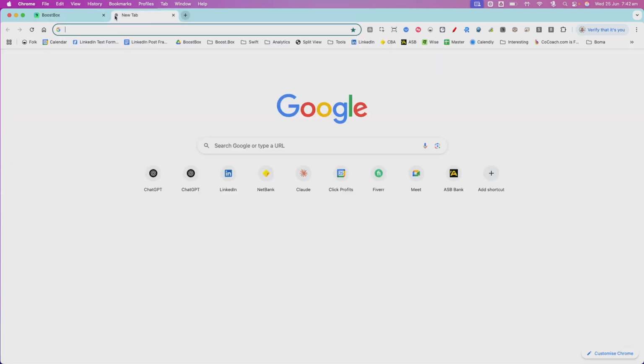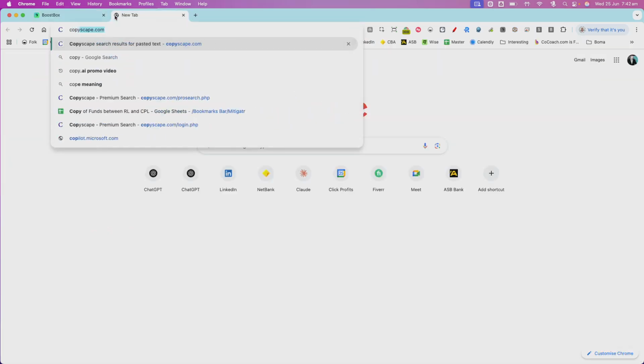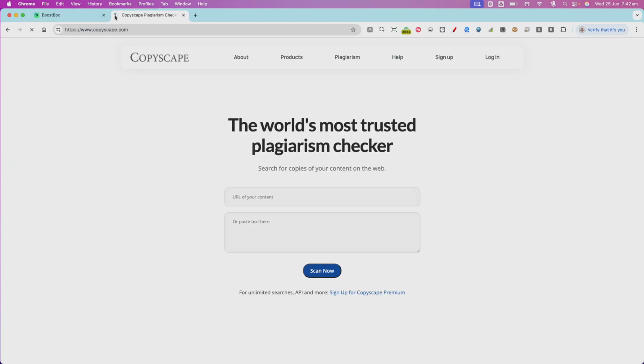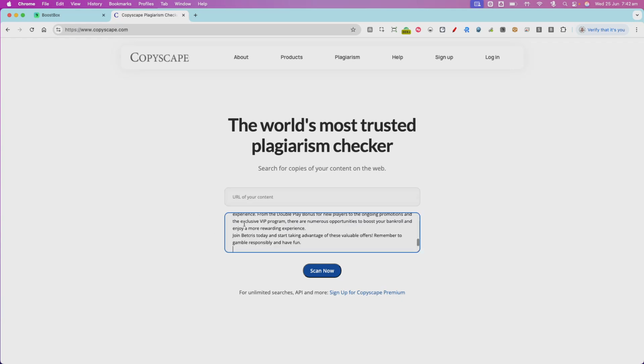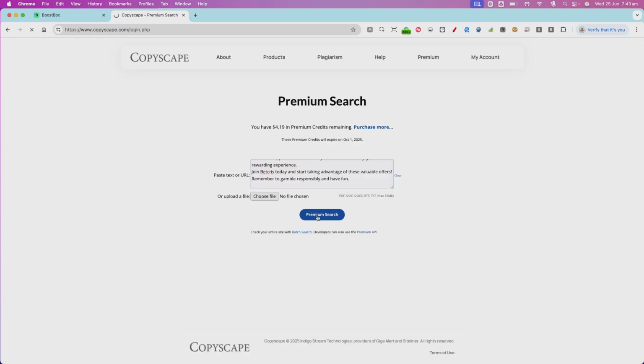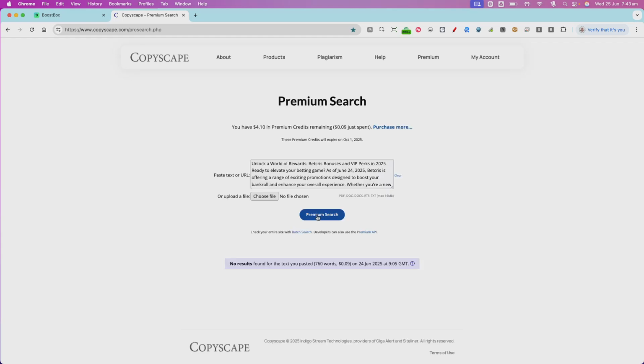We're just going to go now to Copyscape. Copyscape is a tool that's used to check for plagiarism and to see how much of this content is actually out there on the internet, potentially on another website. So we're going to put that in there. We're going to click on Scan Now. And once we do that, we'll click on premium search and it's going to come back and tell us how much of this content was found on another website.